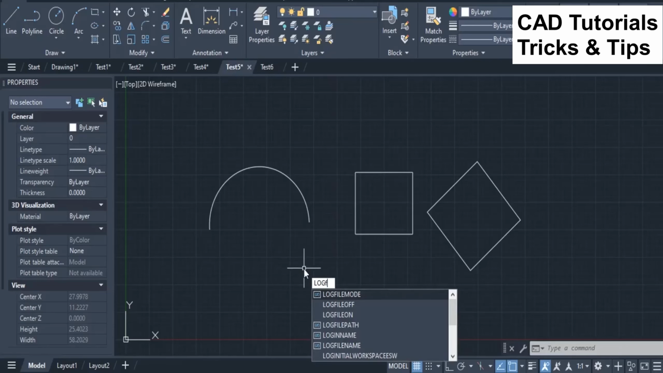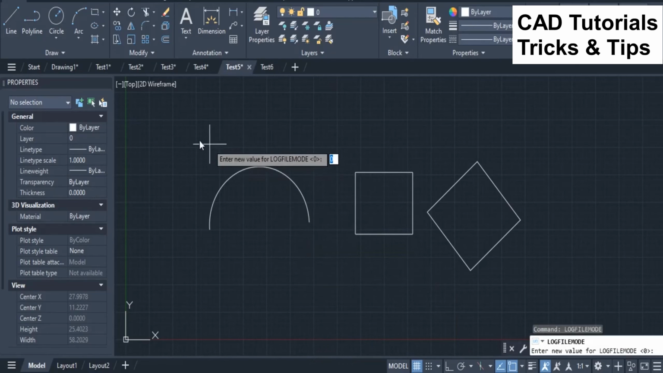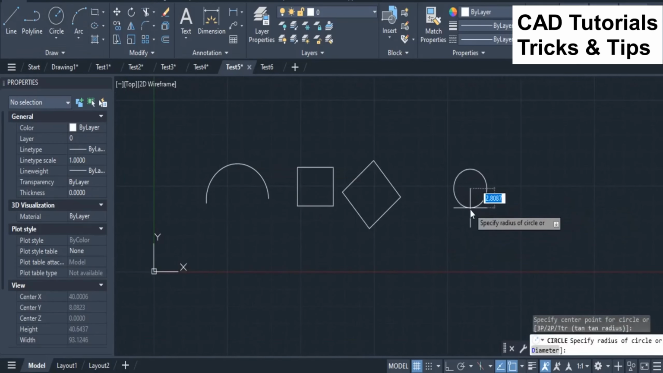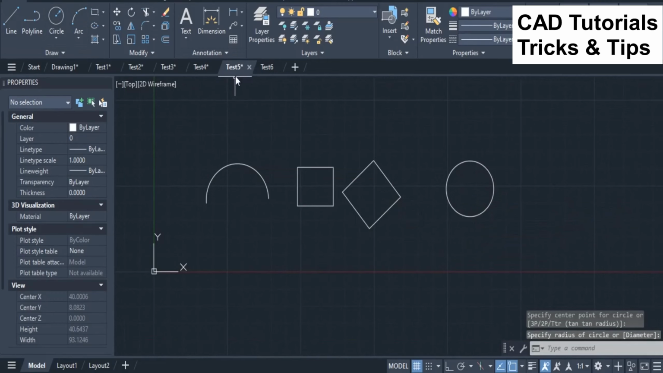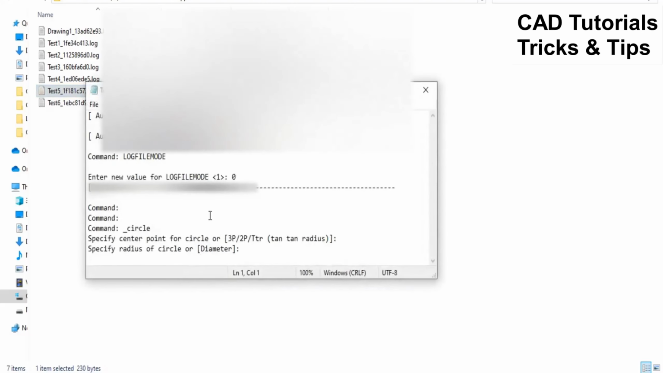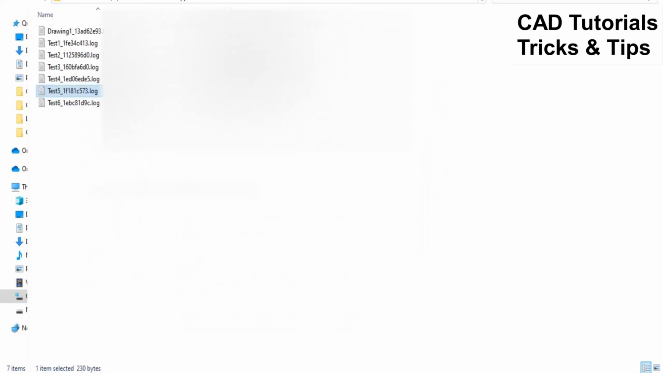Now run LOGFILEMODE and change its value to 1. Draw some objects. Go to the log file creation folder. Open the test5 log file. Here you can see the circle command is listed now, as the LOGFILEMODE value is 1.